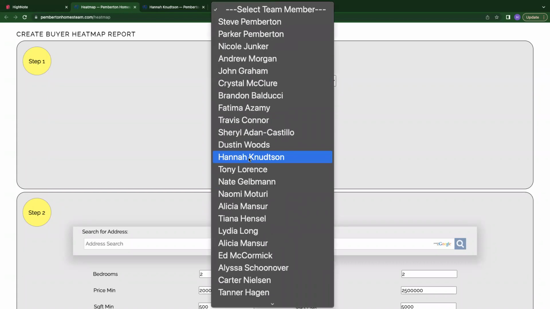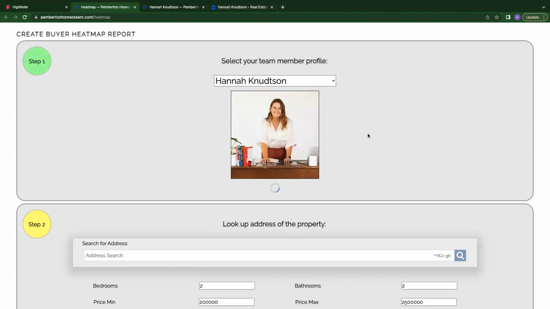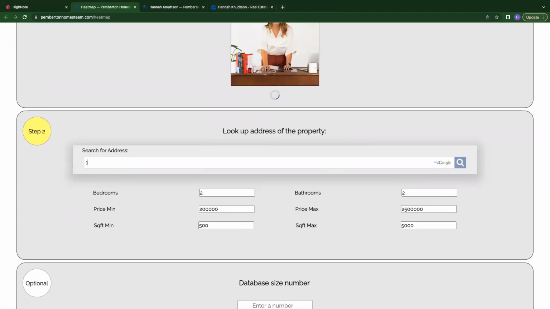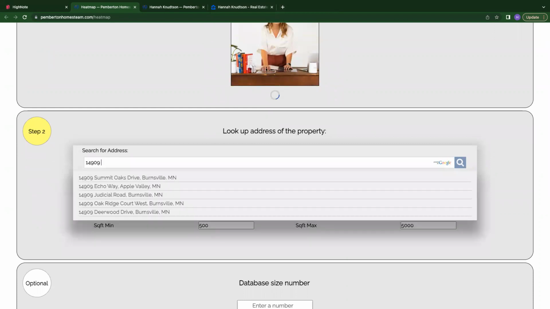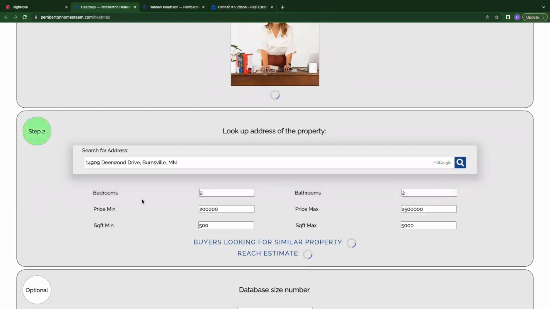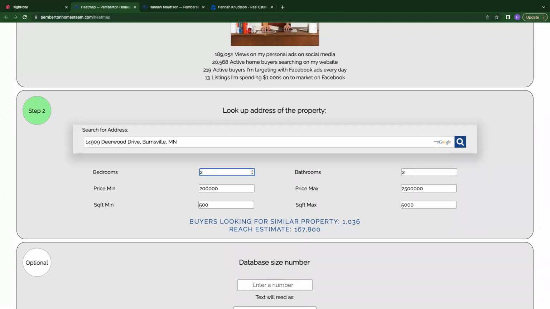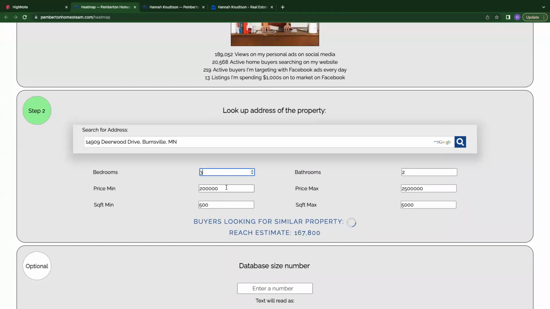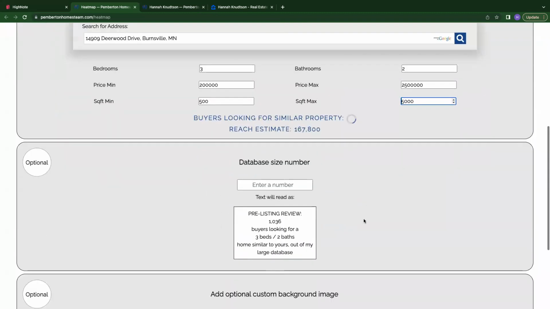It's PermertonHomesteam.com/heatmap. So if I were to do this for my own house, I'm going to click on my name, search my property, and change the stats to match my house. You can leave the price and square footage, that's fine. We have about 60,000 people in our database.